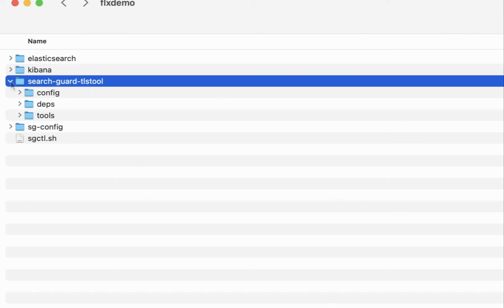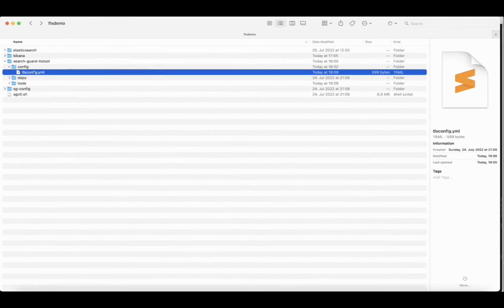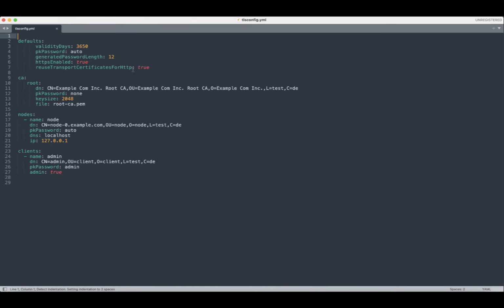The SearchGuard TLS tool can generate certificates, and it can also generate configuration snippets, which you can then just copy and paste to your Elasticsearch YAML file. The SearchGuard TLS tool is based on YAML-style configuration files. So let's have a look at our current configuration. This is how it looks like.